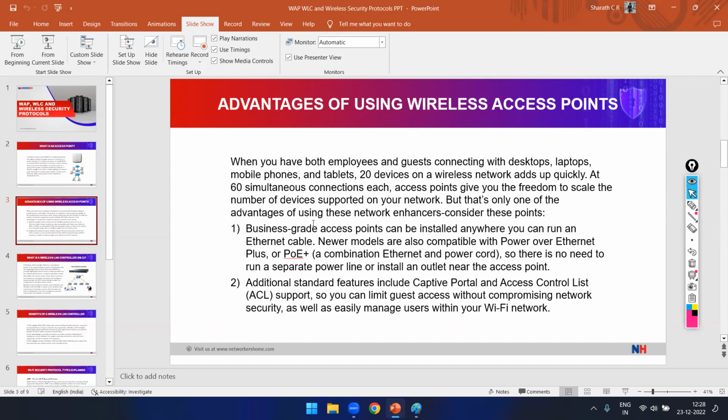But that's only one of the advantages of using these network enhancers. Consider these points also. A business grade access point can be installed anywhere you can run an Ethernet cable. Newer models are compatible with Power over Ethernet Plus, or PoE Plus, a combination of Ethernet and power cord. So there is no need to run a separate power line or install an outlet near the access point.